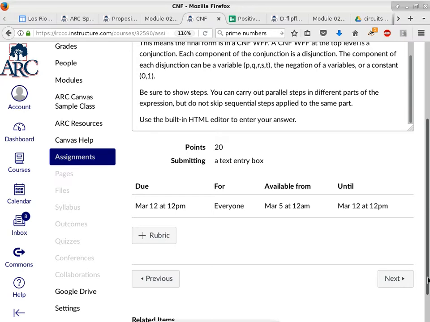You can carry out multiple steps in different parts of the same expression. So that can happen. But of the same part, I don't want you to skip steps, except for the double negation thing, which I do a lot. Skipping the double negation. Is that okay?